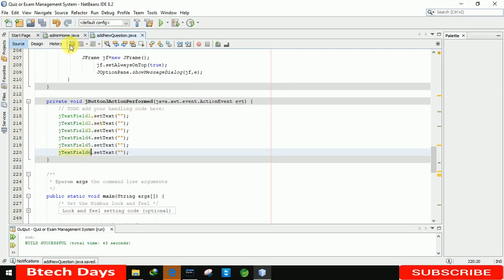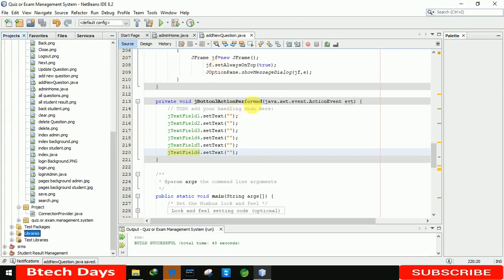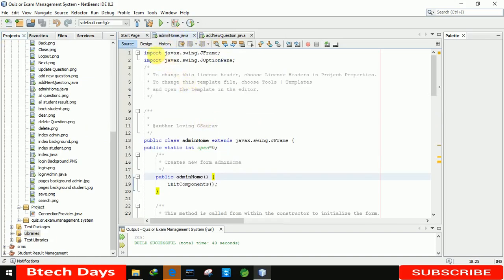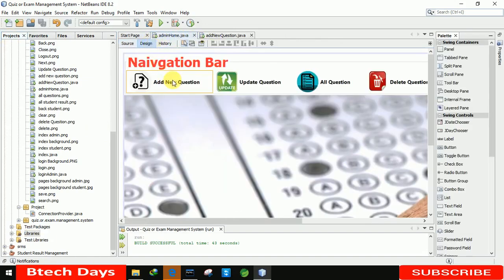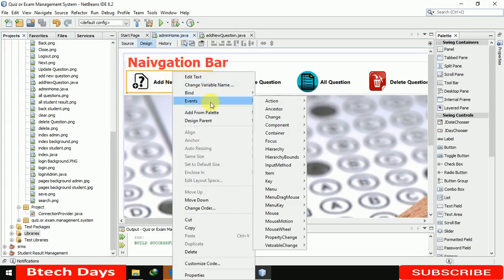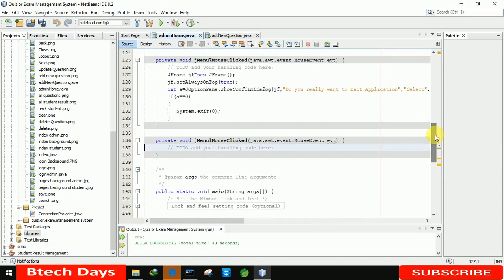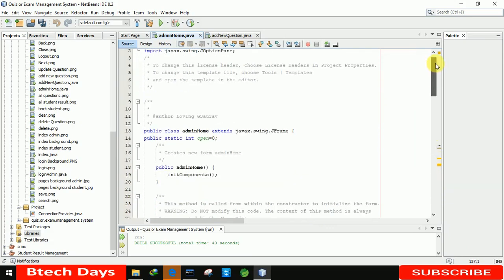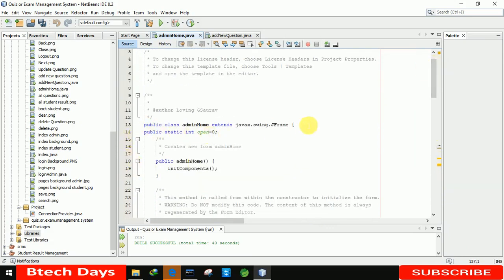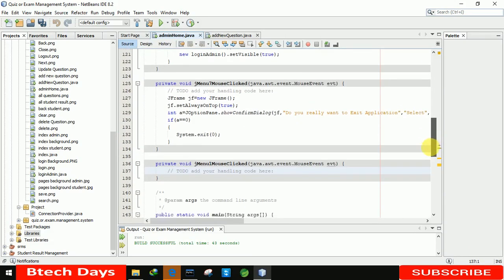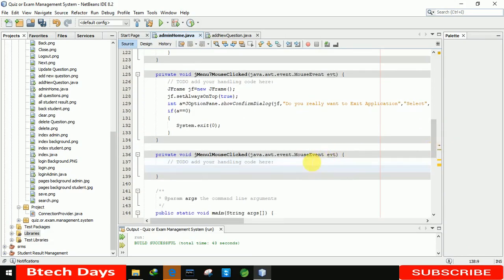Okay, now we need to connect this page with our admin home page. So for that we just need to move here and just click on it, event. Make sure that you are moving to the mouse click event. Okay, mouse clicked, and here we just need to write a little bit different code, because we already created a variable in my previous video, public static int open = 0. Okay, so I'm going to use that variable here.